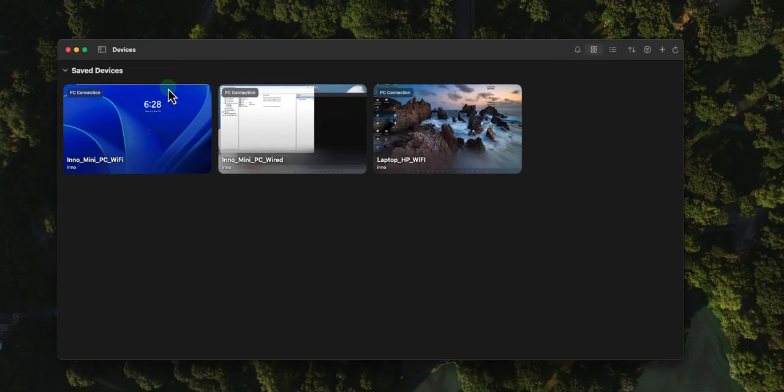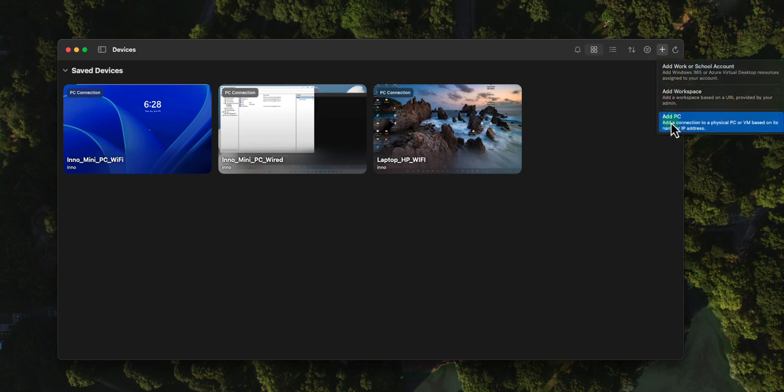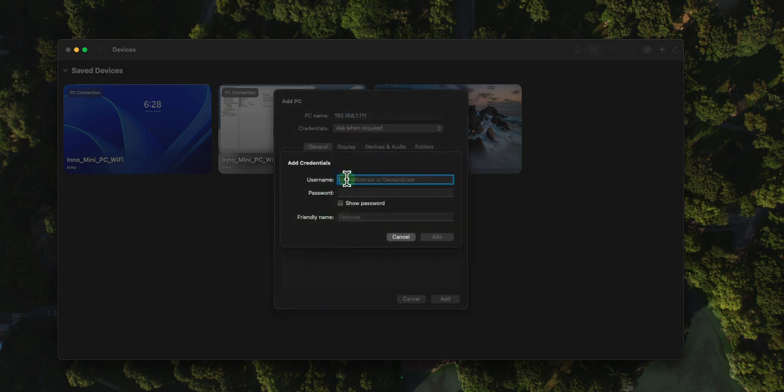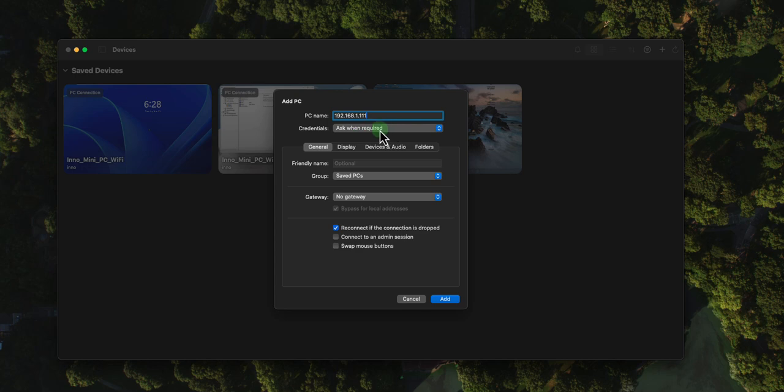This is what it's going to look like. If it's your first time using this app, you're not going to have any devices saved. You'll need to add a device by clicking on this plus sign on the top right, then click add PC. Here you'll need to put in the IP address for the Windows 11 device. So it was 192.168.1.111. For credentials, just click here, add credentials. So here you'll put the username and the password. You can also show the password to check it. And also, if you already have credentials saved, you can select the credentials.